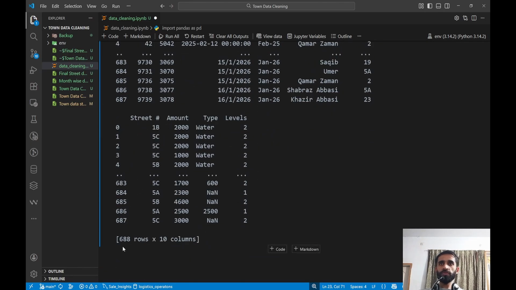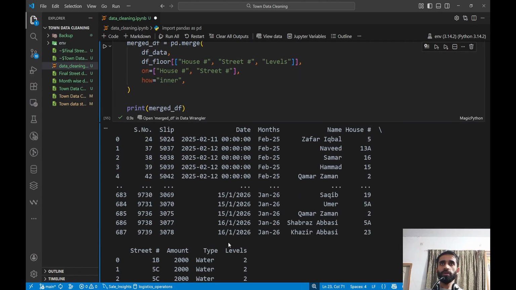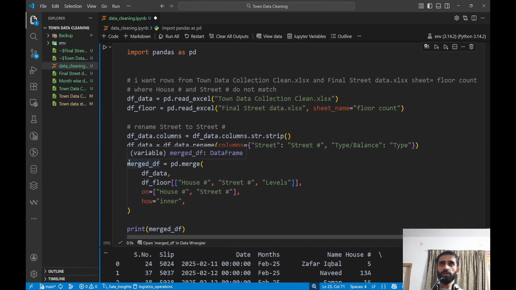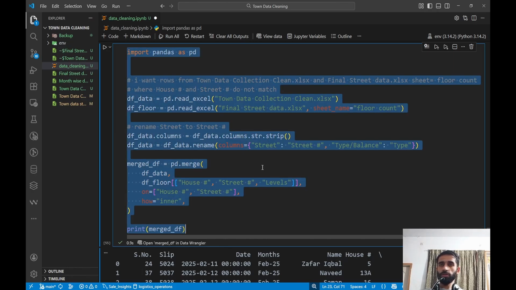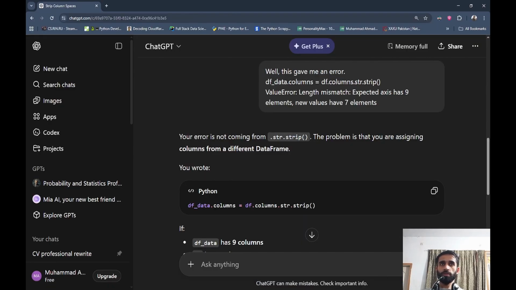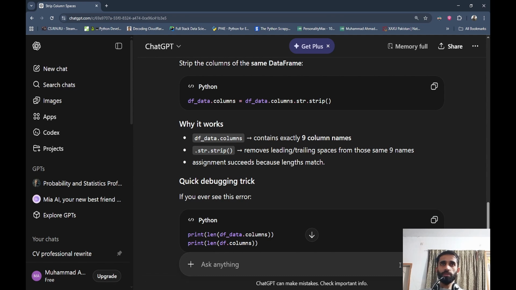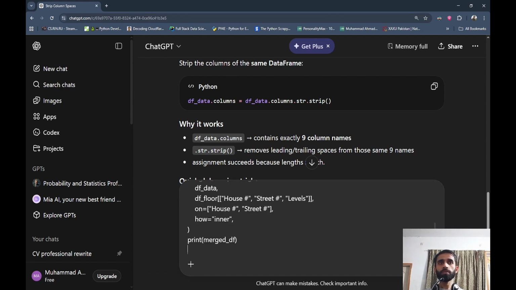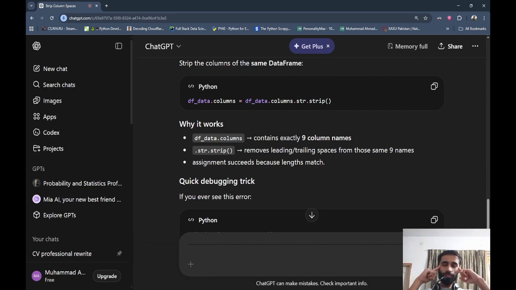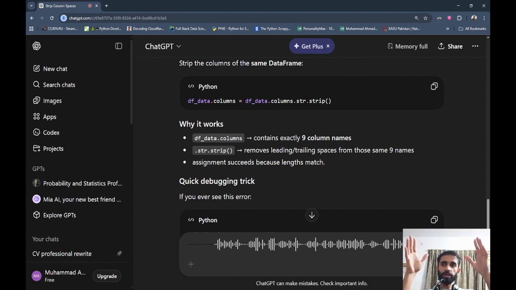How many values we have? 688 rows. Okay. Let me just confirm this solution that I just did. Control A, copy. So I have this block of code, and with this I'm just looking for missing values. So df data is the main data where we have all the data related to collection.